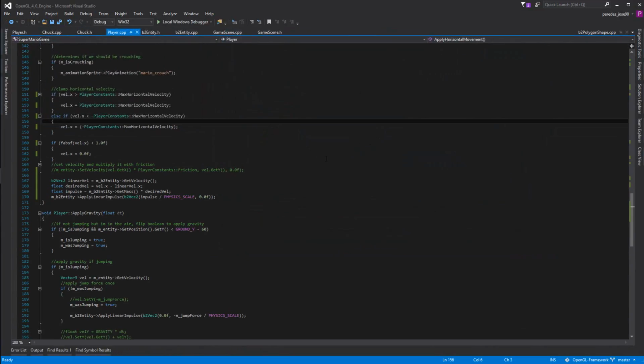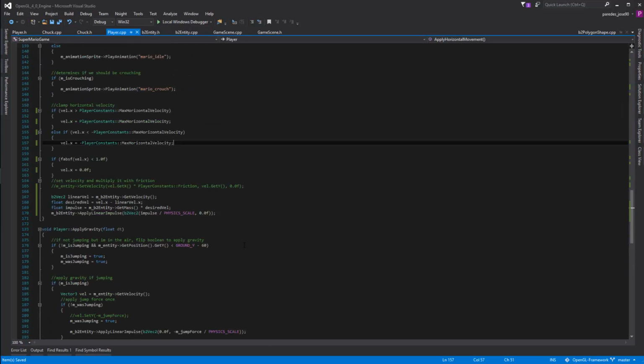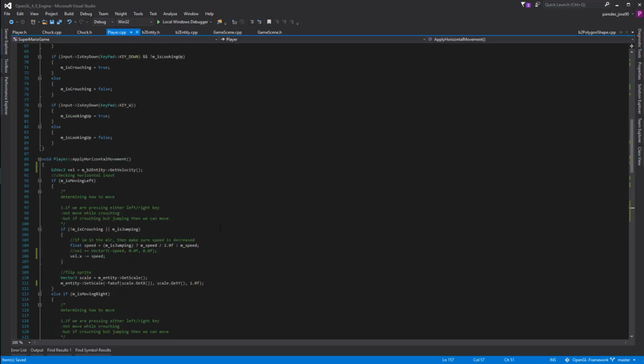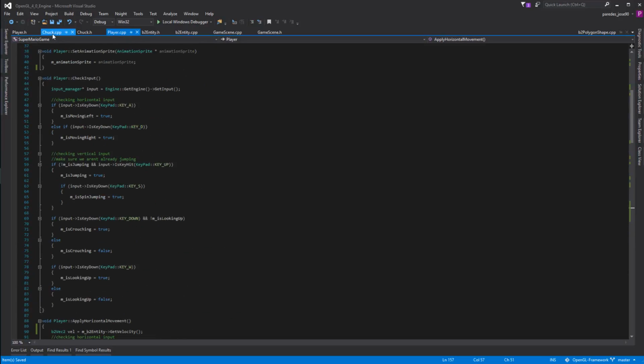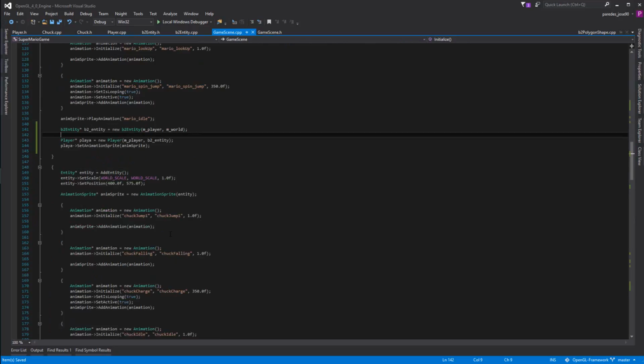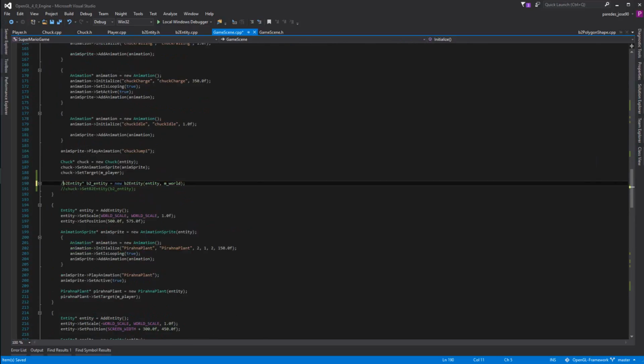It's too fast though. Oh, I think it's just the camera. The camera is the problem. I need to update the camera. The camera's not working too well. I need to update it. It looks fine for now. Okay. I guess that works. All right. Let's go to scene. Let's go to game scene. Let's enable back the B2 entity from Chuck.